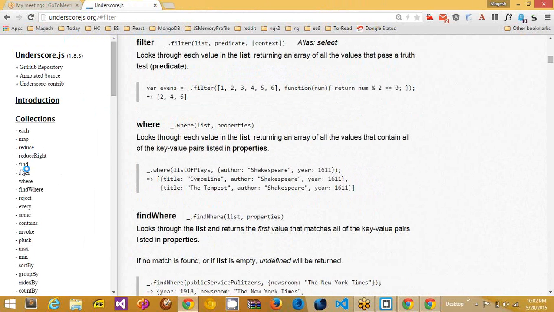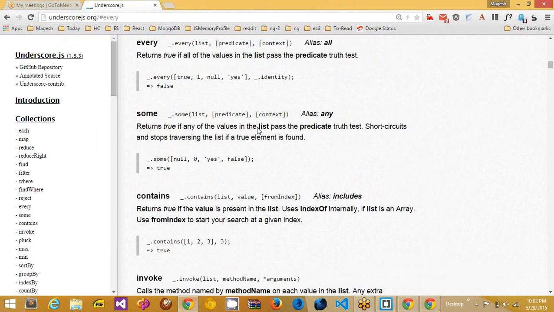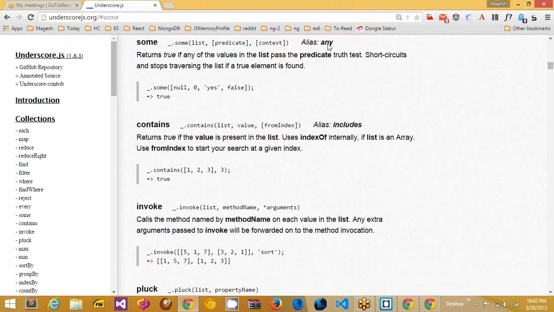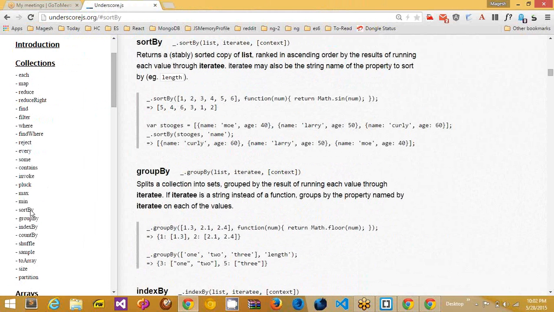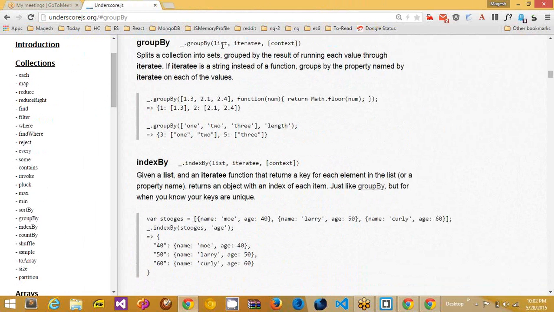Filter is what we wrote, a list and a predicate. Every is what we wrote as all, and some is exactly what we wrote as any. You pass a predicate function. Then we have min, max, and sortBy, with a list and an iteratee, where the iteratee is basically your comparer. You also have group by, with a list and an iteratee.